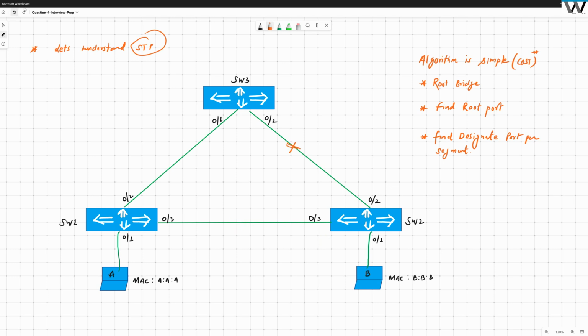So I think you understand the problem. There is a loop and we want to avoid it, right? There may be different methods, different algorithms to avoid this loop, but on Cisco switches, we run Spanning Tree Protocol to resolve this problem. And how it works, let's see that in action.